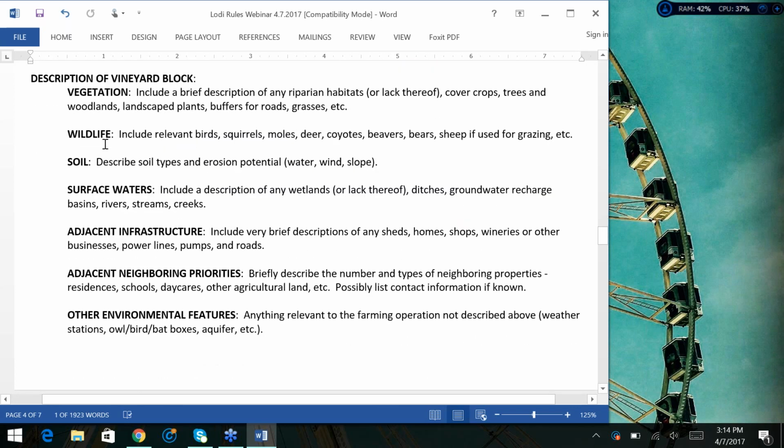So here's the basic vineyard block description. You want to describe your vegetation. So any riparian habitats or lack thereof, cover crop use, trees, woodlands, landscaping, buffers, grasses, etc. Did I miss anything? No. Then wildlife, you want to include any relevant birds, squirrels, moles, deer. Some people have beavers, bears, sheep, if they are used for grazing, etc. Soil, just soil types and erosion potential. Surface waters, wetlands, ditches, even groundwater recharge basins maybe on your property, rivers, streams.